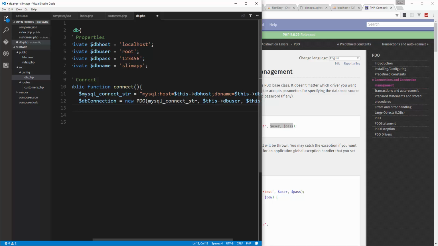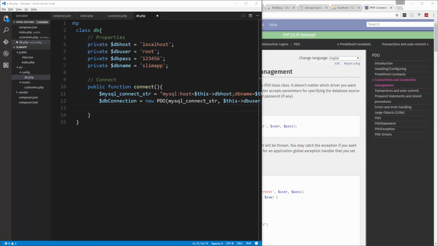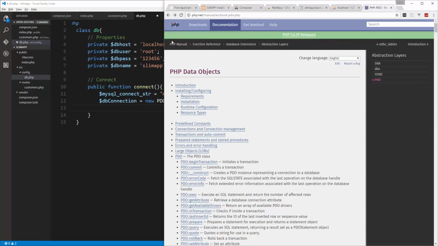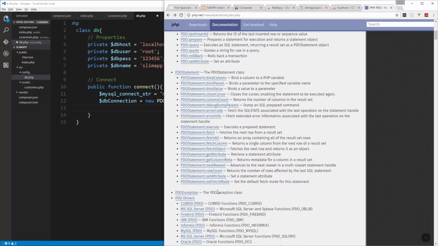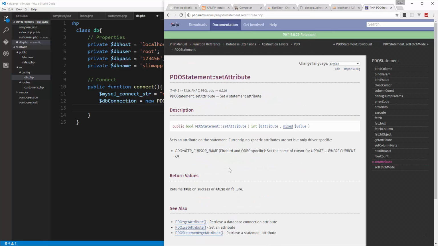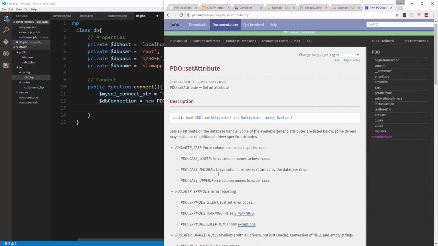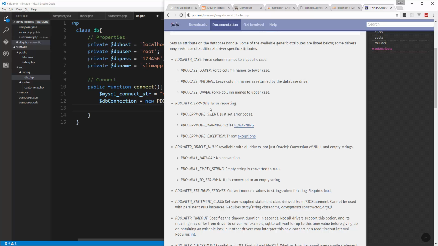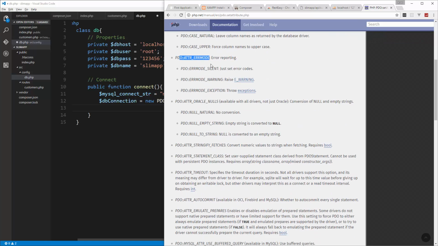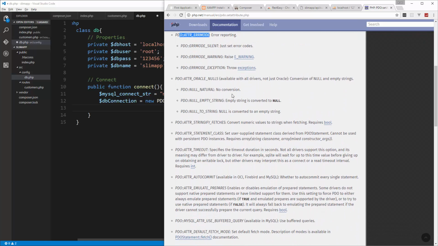Okay, so that's the connection string. Now I just want to set a couple attributes here. If we go back to the PDO documentation, you'll see we have this set attribute. And let's see, is this what I want? All right, so I just want to set error mode, set the error mode, error reporting, and then the error mode exception right here. So I want to set those two.